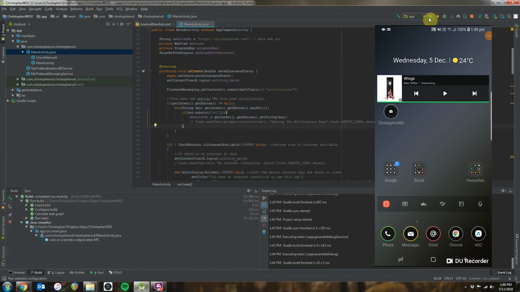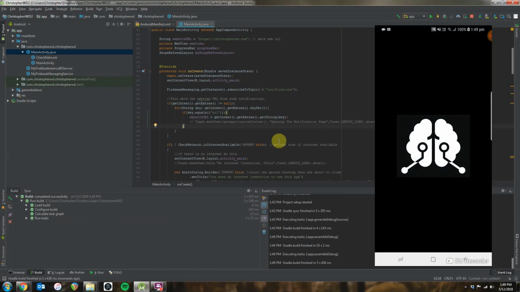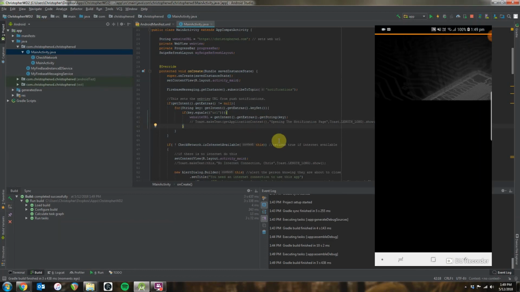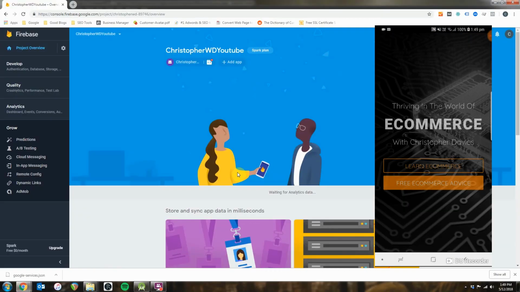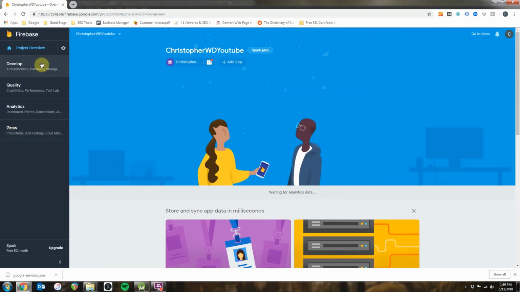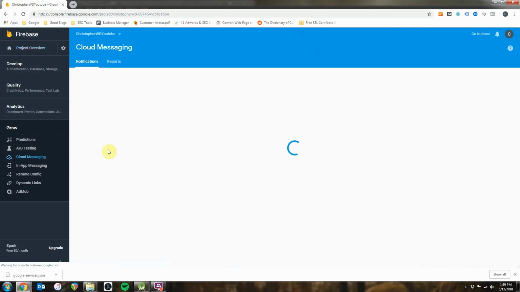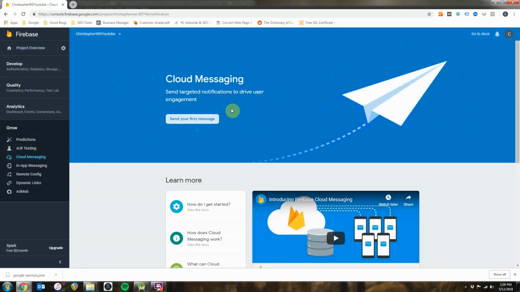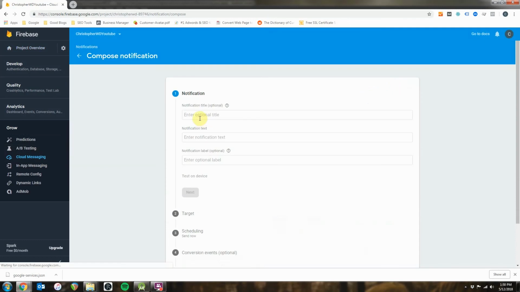First of all, we will run the app just to make sure we didn't bugger it up. Cool. The app launched, so that means we didn't break the app. Now, if we head over to Firebase, it is under cloud messaging. So under Grow, on the left side, Grow, cloud messaging. And we'll go send your first message.